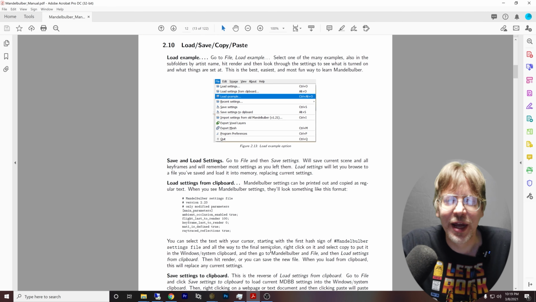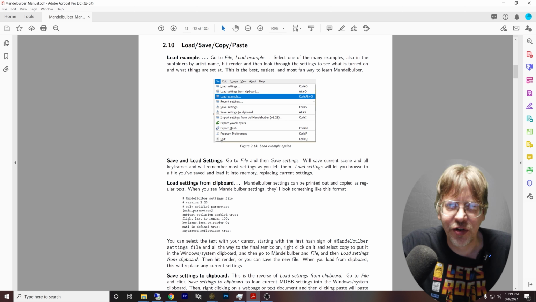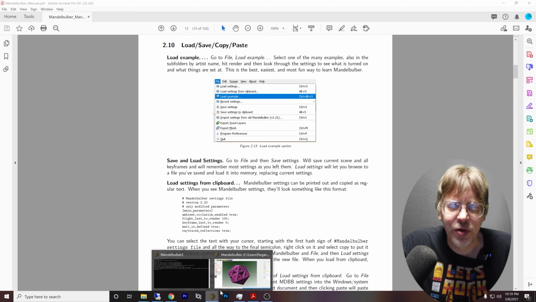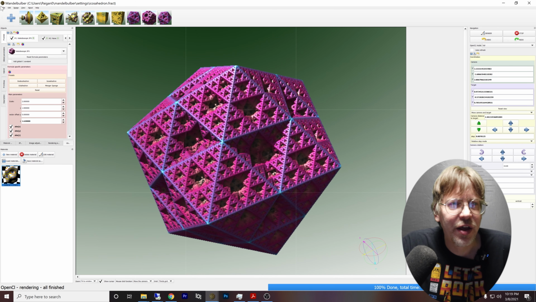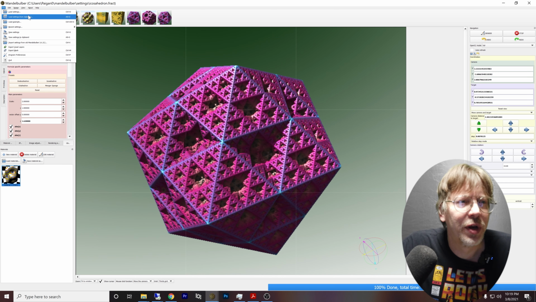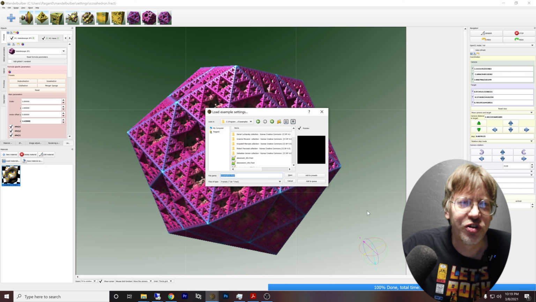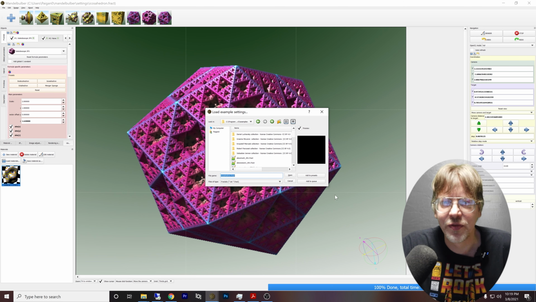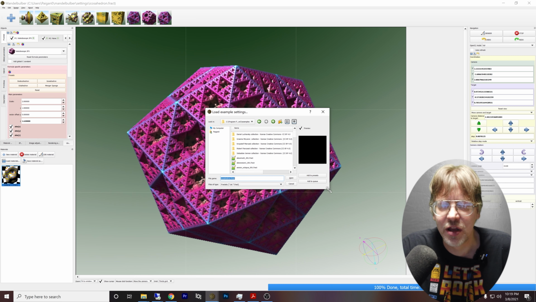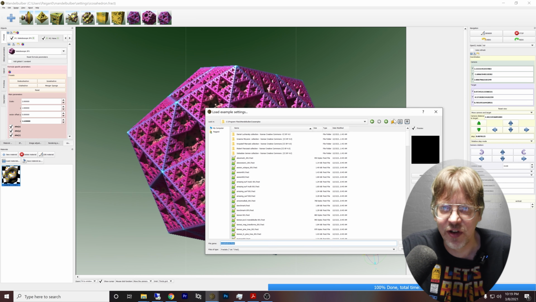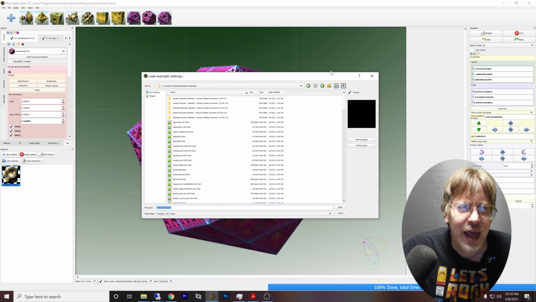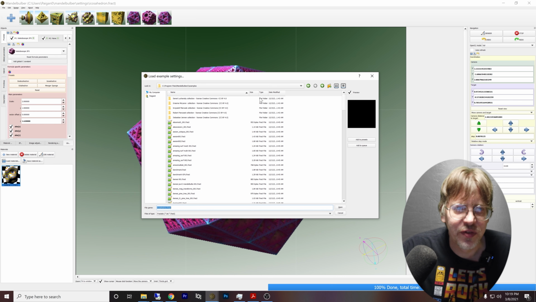Okay, let's get you using Mandelbulber. Real quickly, load, save, copy, and paste are extremely important, especially for learning as new beginners. Load example. We're going to go up to File, Load Example. Now, Mandelbulber is just chock full of amazing examples that have been done by Christoph Marzak and the development crew and users over the years, but mainly Christoph has done most of them.